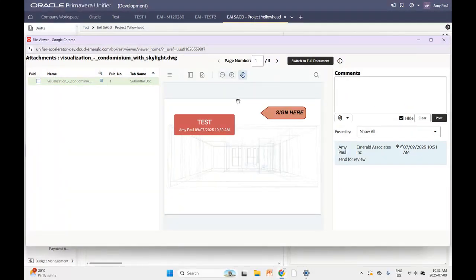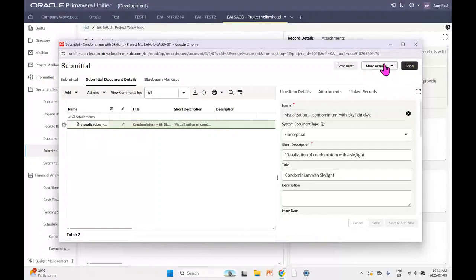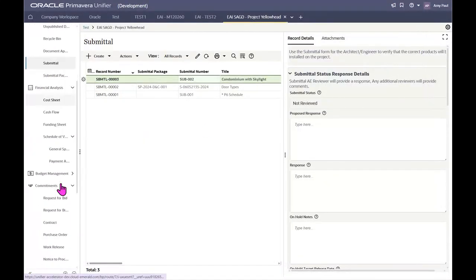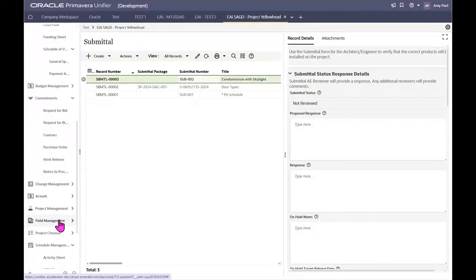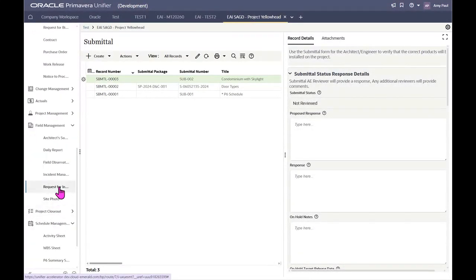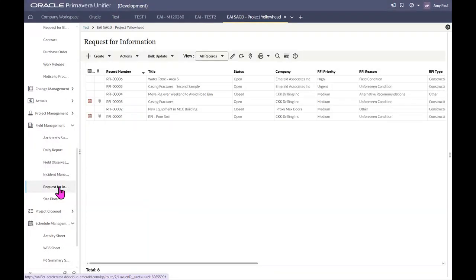Speaking of workflows, let's take a look at that more complicated workflow that I mentioned earlier. So to do that, we're going to look at RFIs, or requests for information. So RFIs, as you probably all know, are a very common aspect of most projects. So you can see here we have a list of RFIs. Most of them are open. We do have some closed as well.